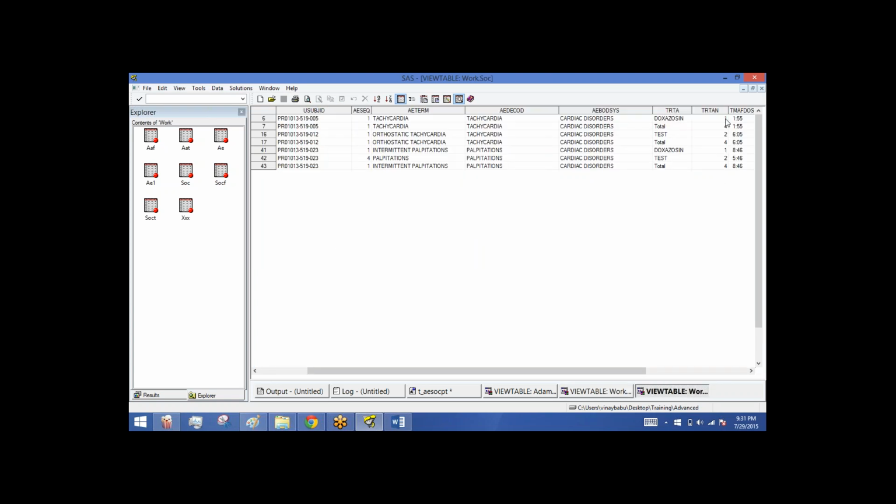So 1 is doxycycline, 2 is test, right? So here I have 2 for doxycycline, right? I have 2 of number ones. You can see this variable, that's easier. I have 2 doxycyclines, and I have 2 tests. But when it comes to total, why do I have only 3?